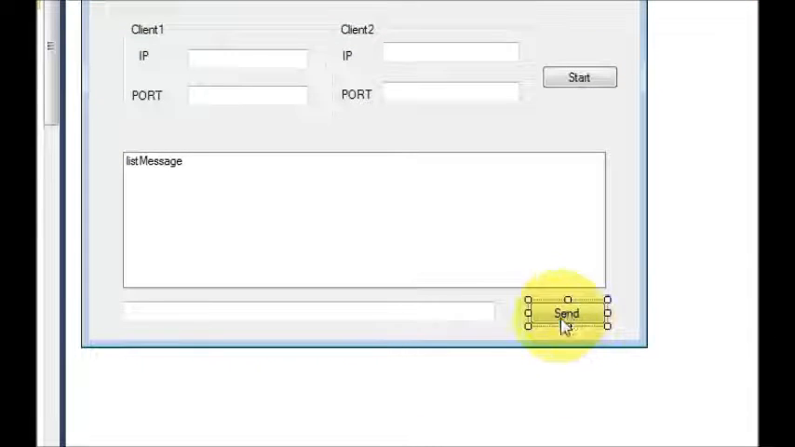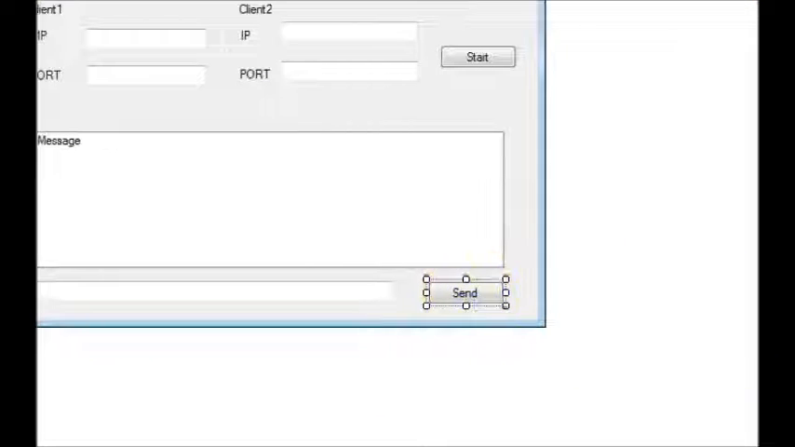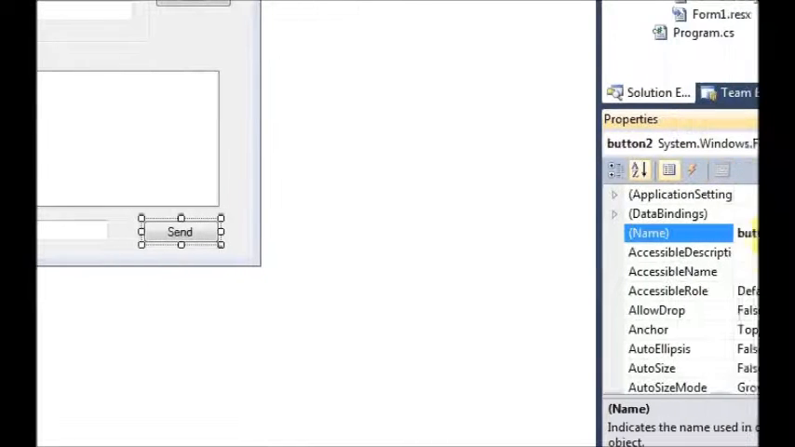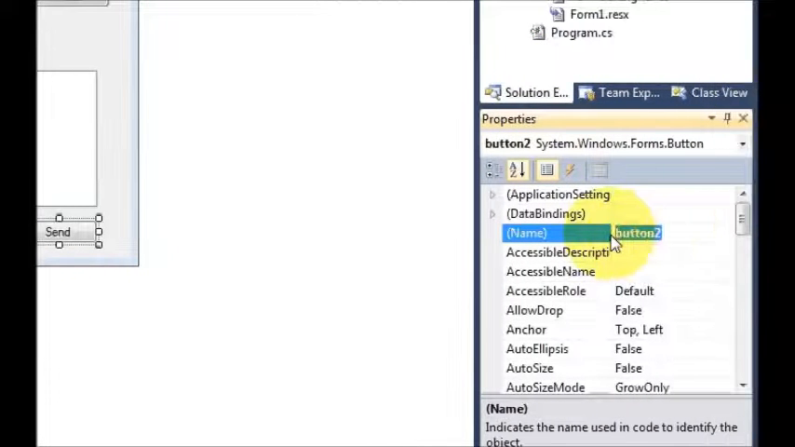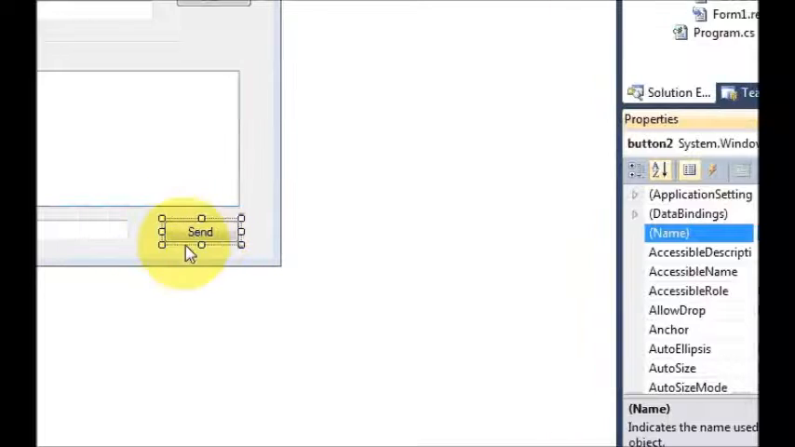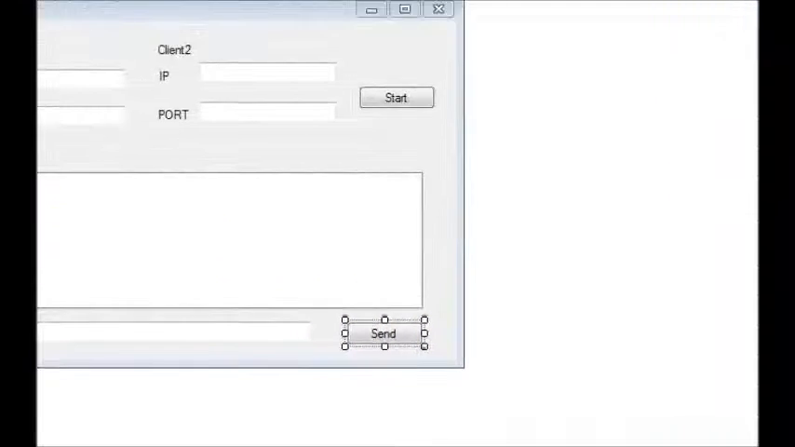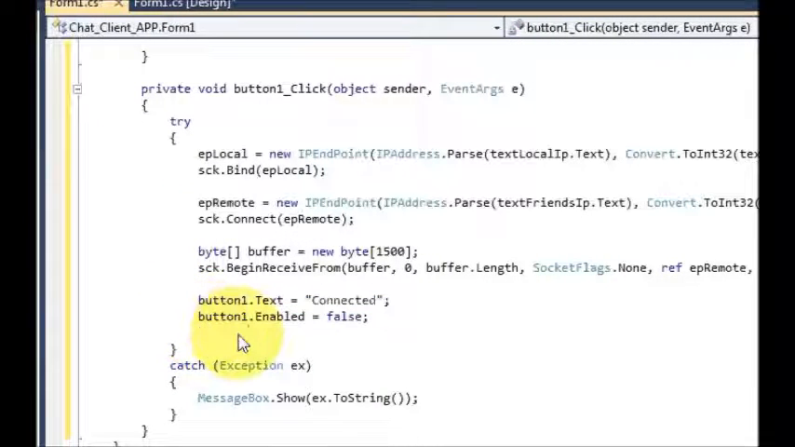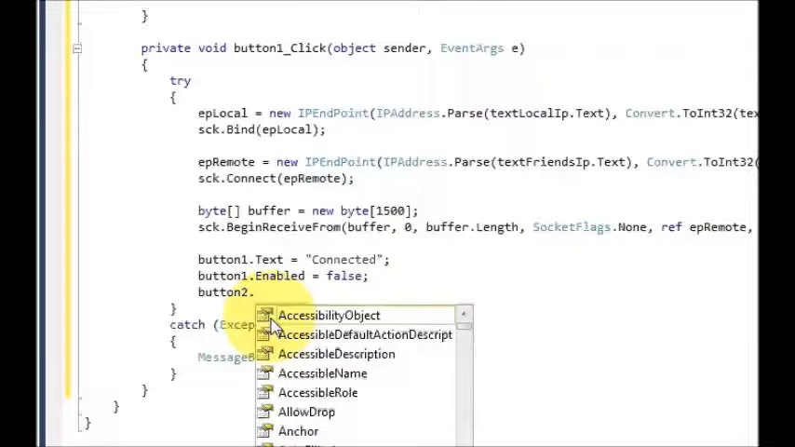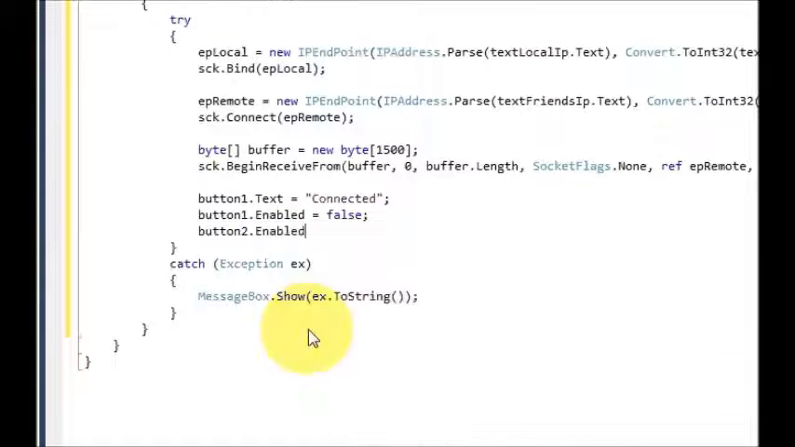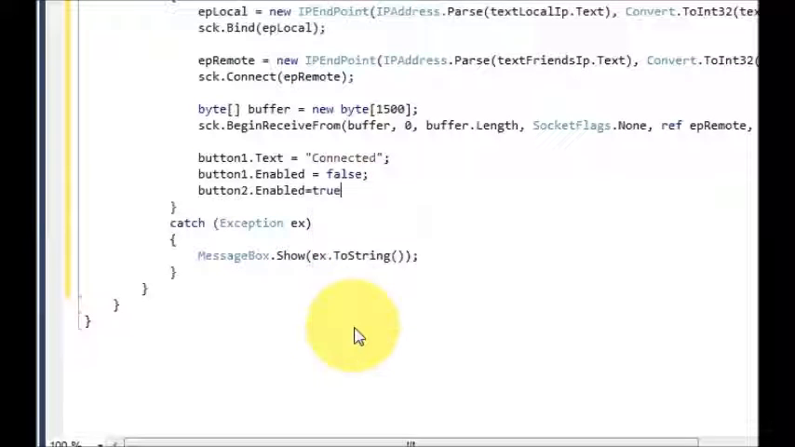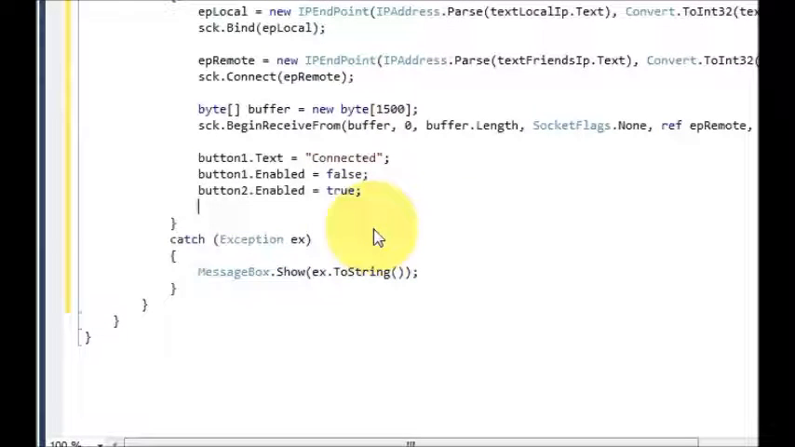So this button, just select it and copy the name of this button, which is button 2 in my case. You can change it to send button or something like this, and just below this, dot Enabled, and this time this will be true because we need to enable this.